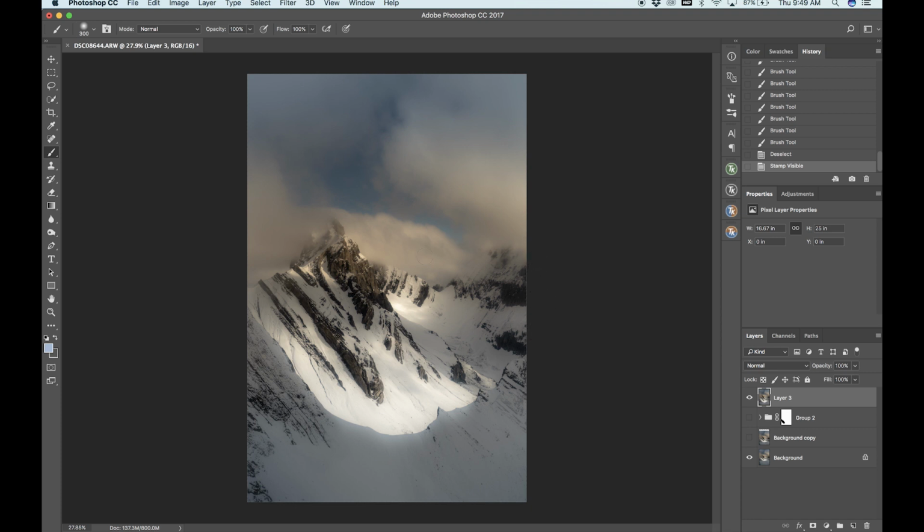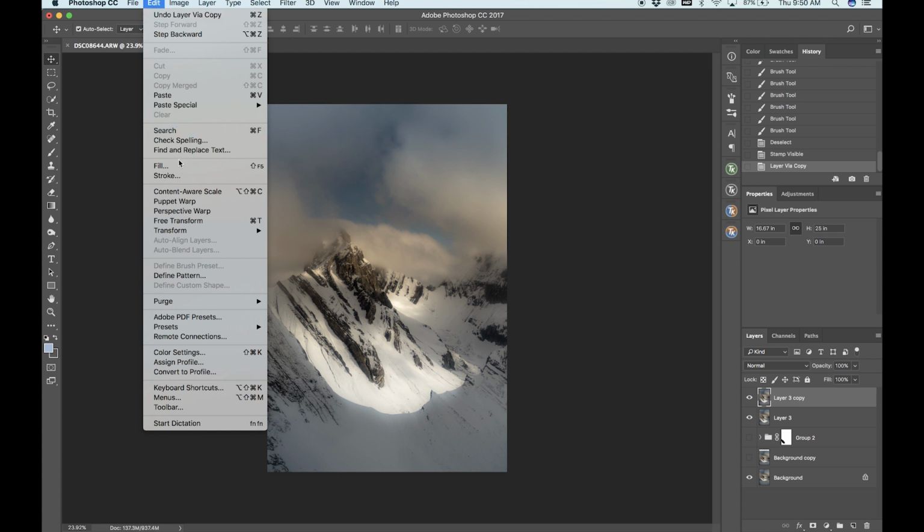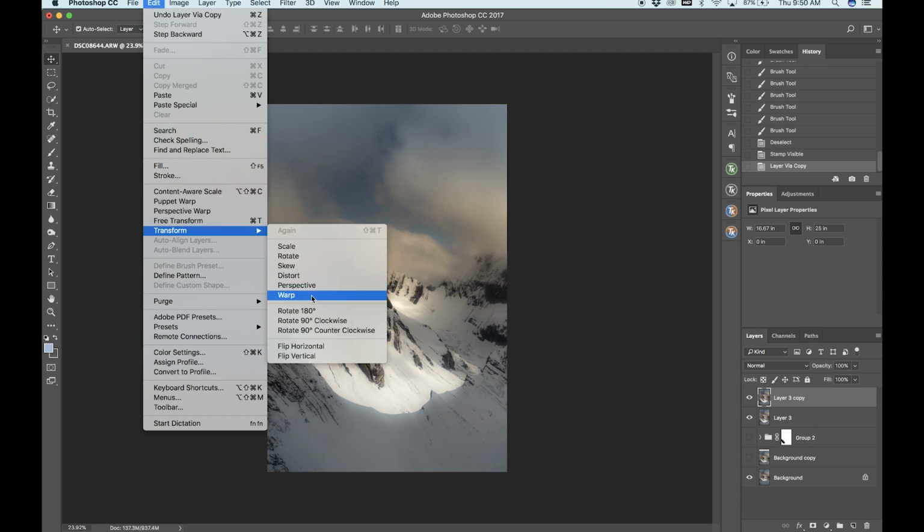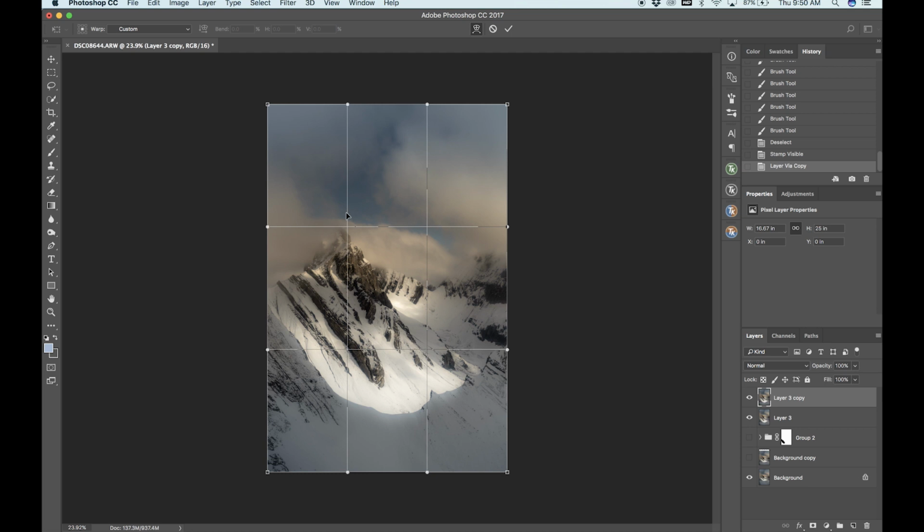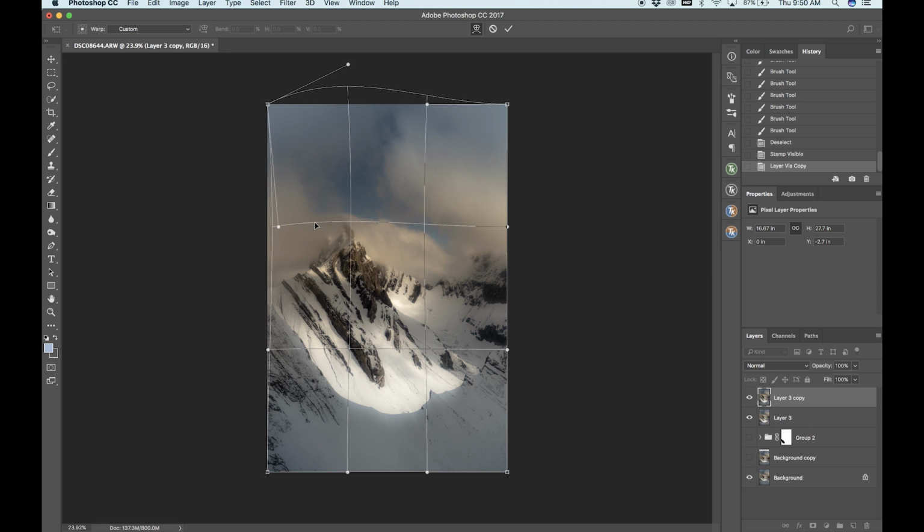And now what I want to do is make this peak a little bit taller and a little bit narrower. I already have my merge visible layer on top, but I'm going to do Command J to make a duplicate of it. And now I'm going to do Edit, Transform, Warp. And I'm just going to pull this up, and you can see it getting that peak, and it's not really affecting down here much. And then here, I'm just push in, and same with here. Just kind of do this a few times.